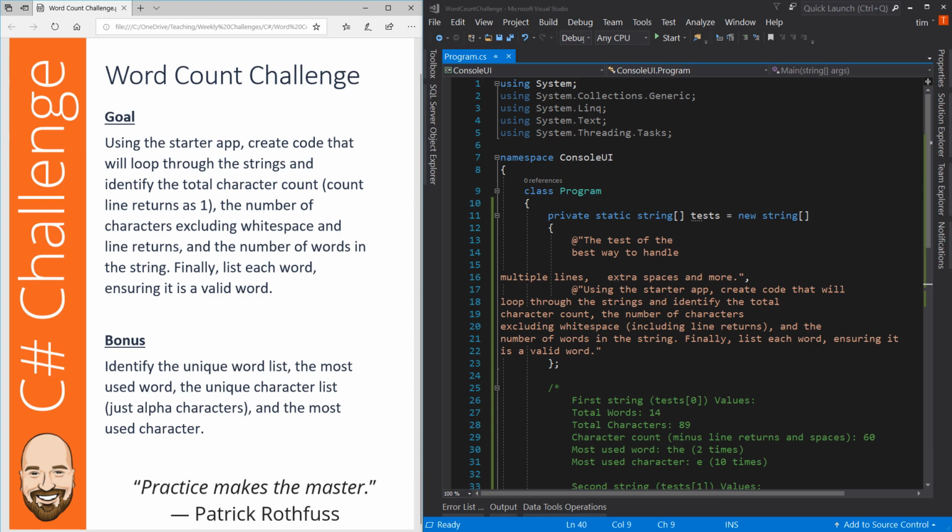All right, so you're going to use my starter app to create code that will loop through the strings that I have provided and identify the total character count. Now, in these strings, there are line returns. So just count each line return as one character. Depending on how you count them, they could be 0 characters or 2 characters or 1 character. So I'm just telling you to count them as 1 character.